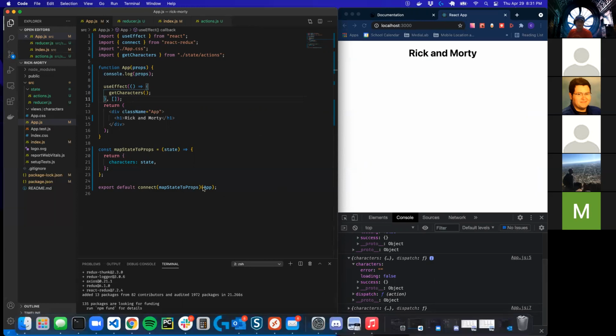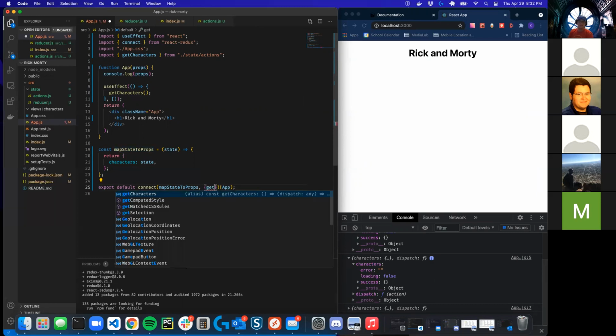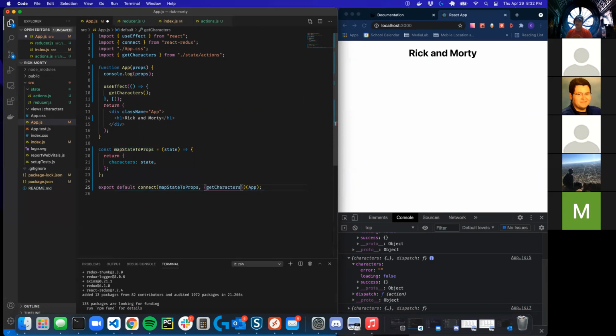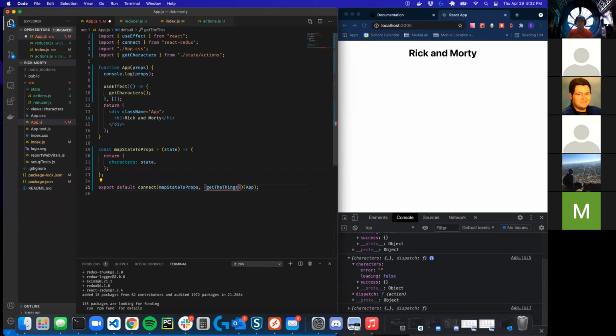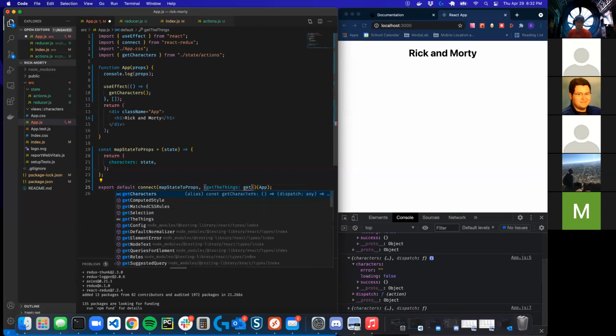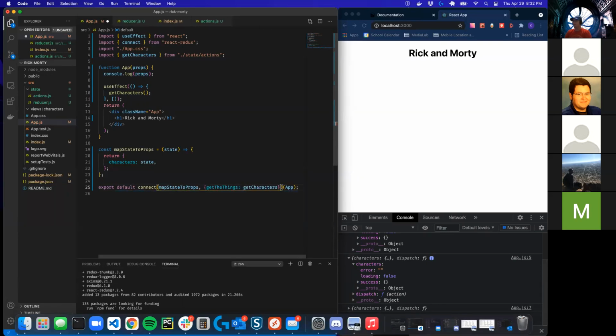So the second argument in connect takes in an object. And this is where you put all of your dispatch actions. You can just define this as getCharacters like that, and it will give it a getCharacters key that has the getCharacters function as a value. Or you could rename it. You could say, I don't know, getTheThings, and that could be getCharacters. You can do it like that if you want to change the name.